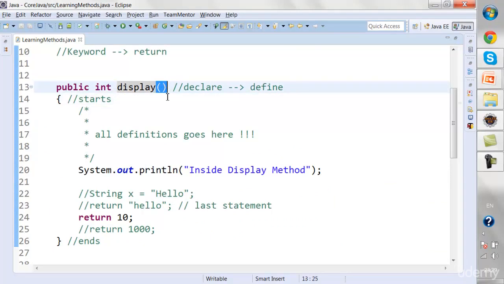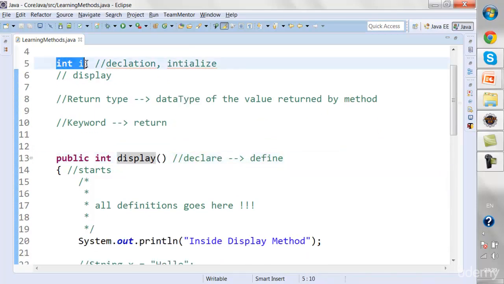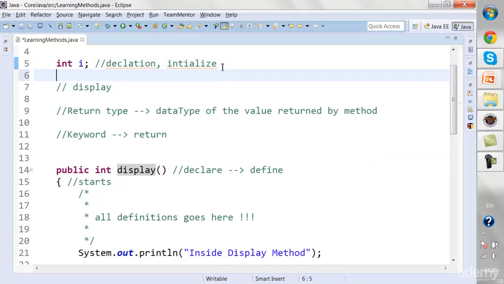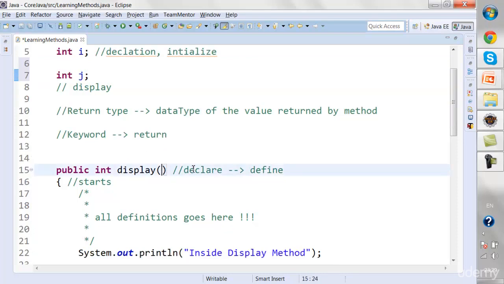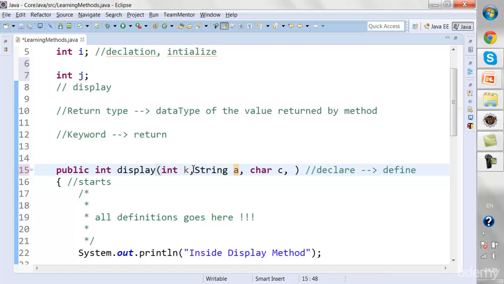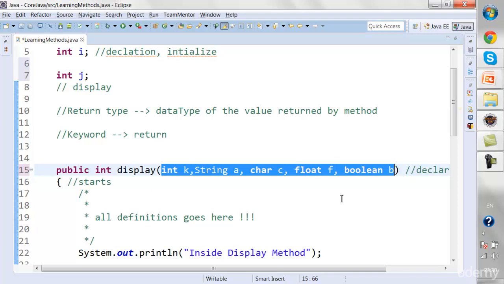Now, what can we keep inside the parameter list? Let's say I have written int i over here. I can write int j over here. Same thing, I can actually declare it over here as well. Declare in the sense I can write int k, string a, char c, float f, boolean v. So this section can have n number of parameters, or it can have no parameter at all.